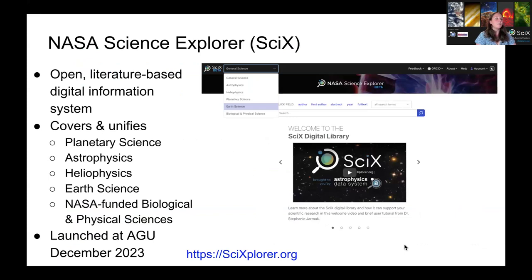NASA SciX is an open, literature-based digital information system that serves the fields of planetary science, astrophysics, heliophysics, earth science, and NASA-funded research in biological and physical sciences. This is a free database that enhances discovery of the research ecosystem around scientific literature, while also encouraging the reuse of software, data, and methodologies across the disciplines. We launched SciX in December 2023 during the American Geophysical Union meeting.